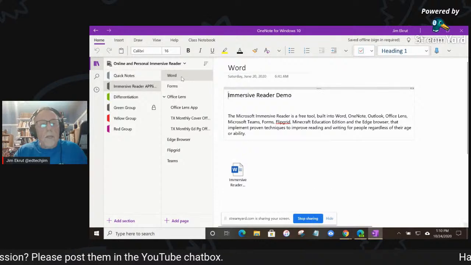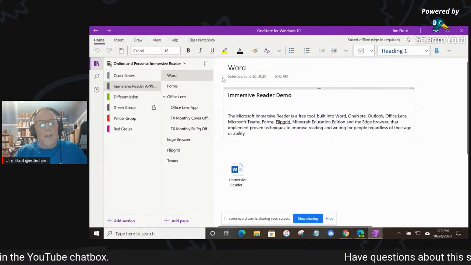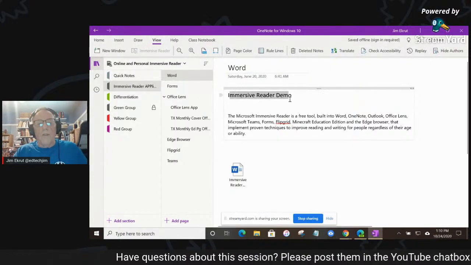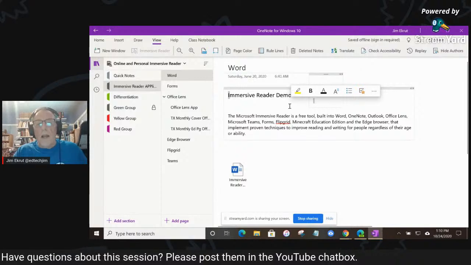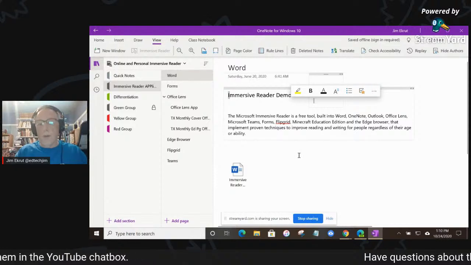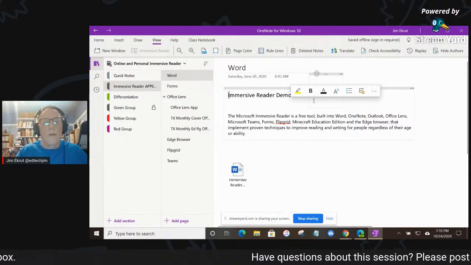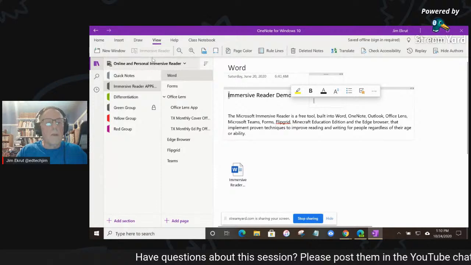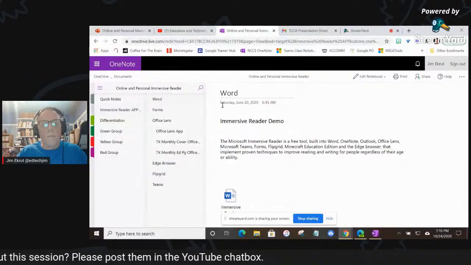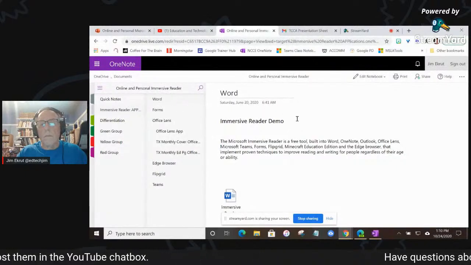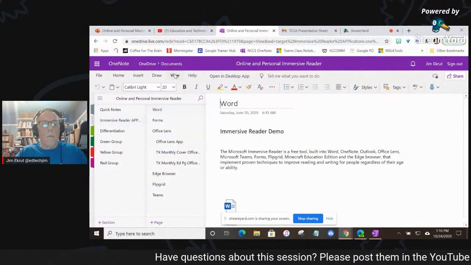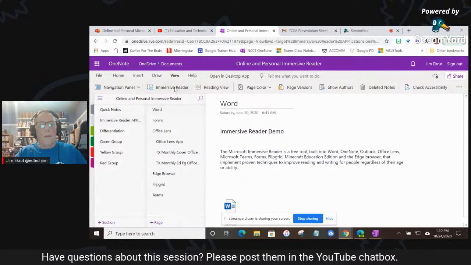Immersive Reader, and I've put these demos in, is under the View tab. When you click View, you can go to Immersive Reader. And Immersive Reader then will allow you to go through. Let me see. I'm looking at this, and it's not showing me. Let me pop up here. Okay. We'll get to it one way or another. Here we go. Immersive Reader.